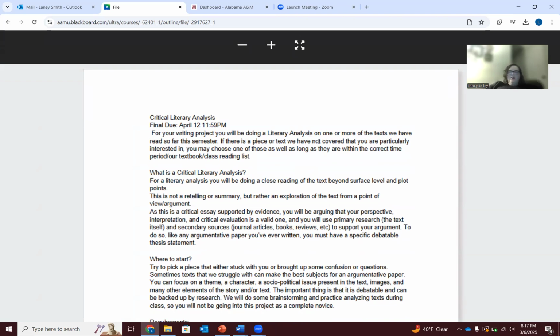So, a literary analysis is where you take one or more of the texts and you do what's called a close reading. So, this is not going to be just a book report. You're telling me more than just what happens in the story or plot points or even character development, but you're going to be approaching it from a certain type of angle. That is what a literary analysis is: a close reading of a text.